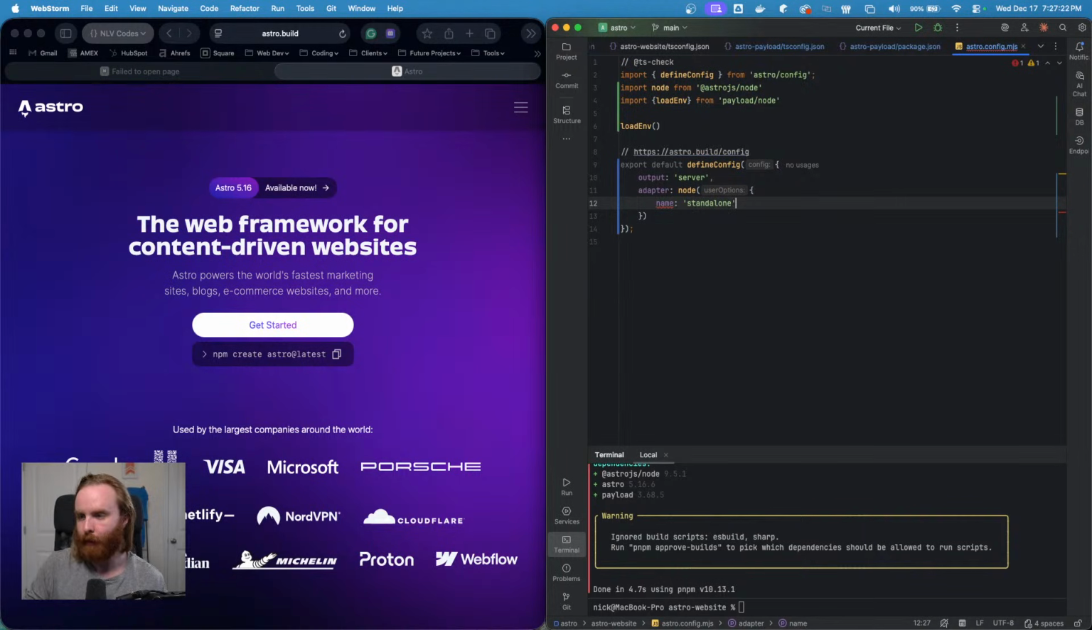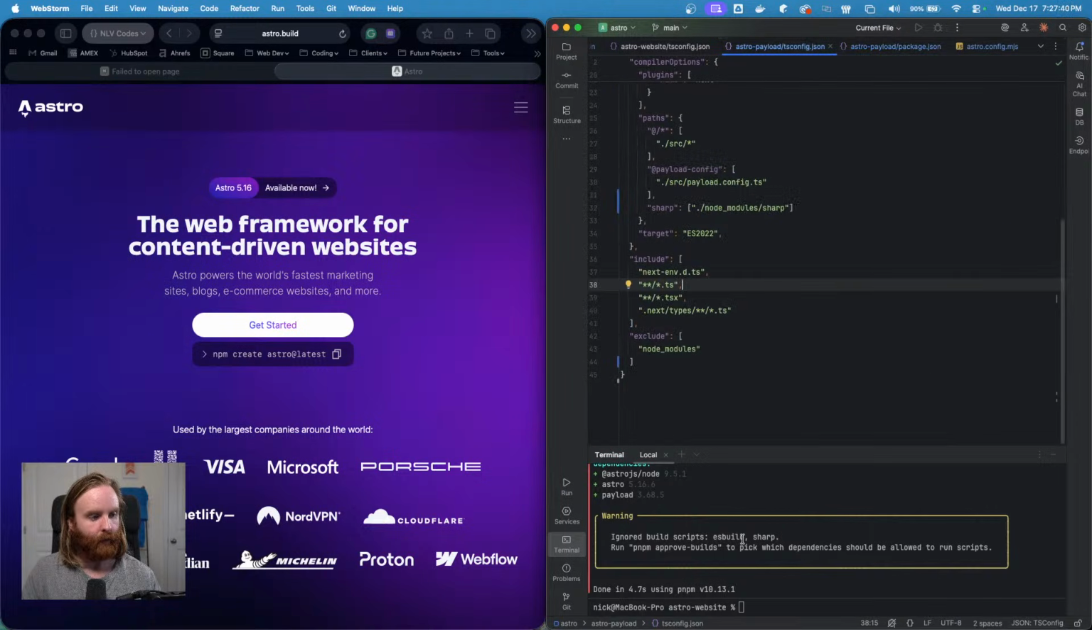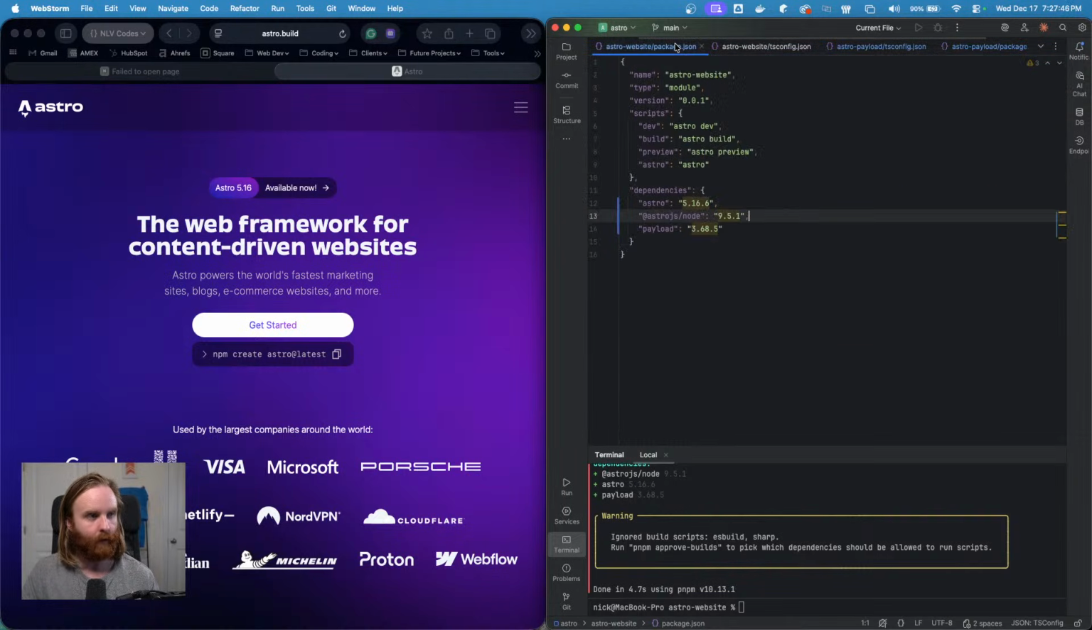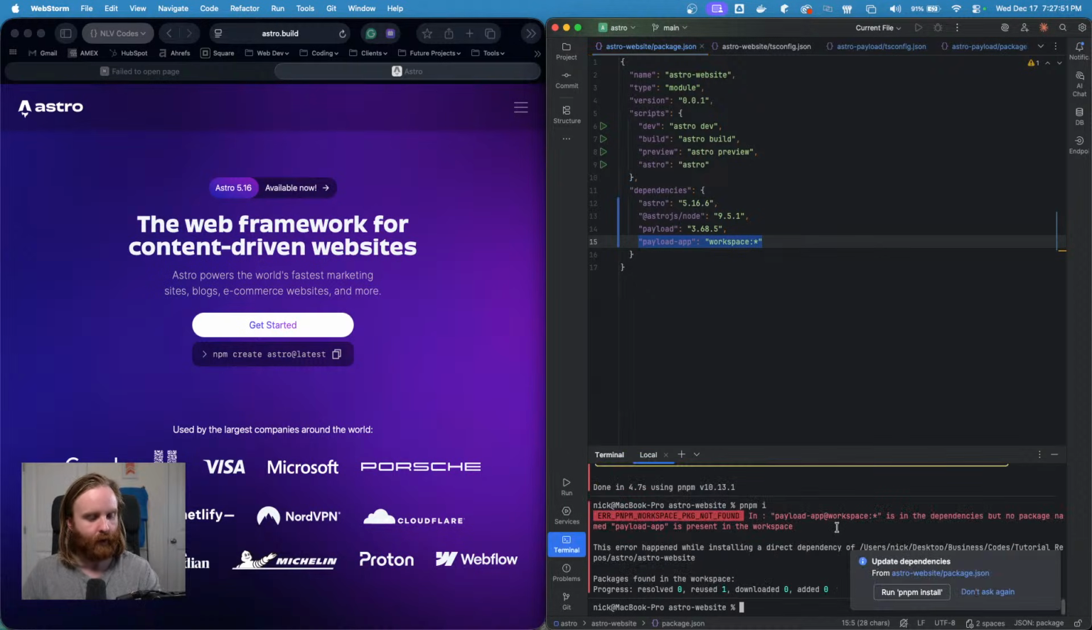So name must not be what the actual thing is here. So let's go back over to our Astro config. It's mode. Don't know how I mixed that up. So now we've got standalone here. Then we've got our Astro website. So let's go in to our Astro package.json, add this back. And so we're still getting the same issue. Payload app at workspace is in the dependencies, but no package named payload app is present in the workspace.